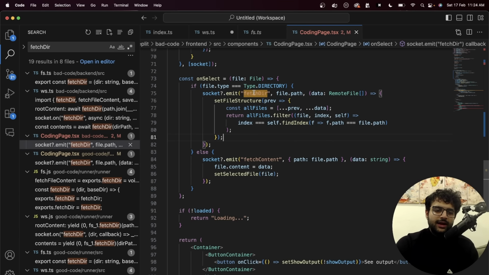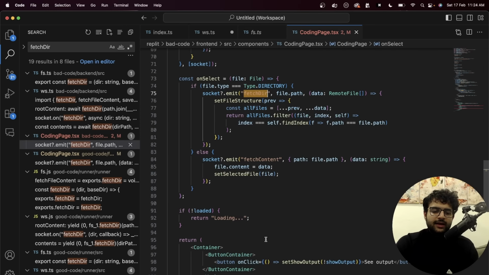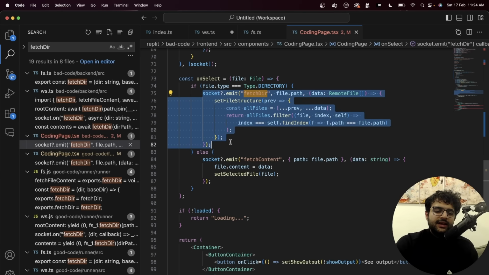And what do we do on the backend? Whenever the user asks for it, get the directory that they want, the contents of the directory, and then call this second function, callback, so that the content that we're sending reaches the user here. And that's how this fetch.dir call happens.